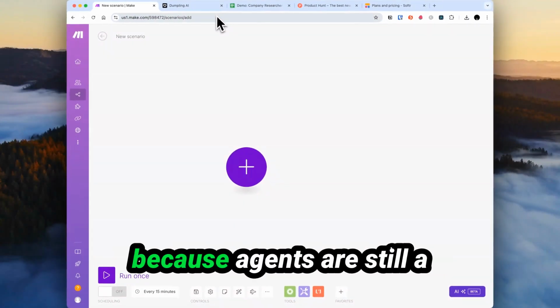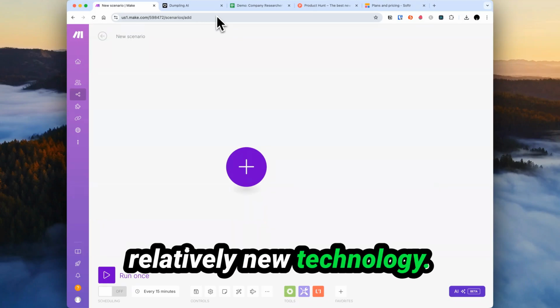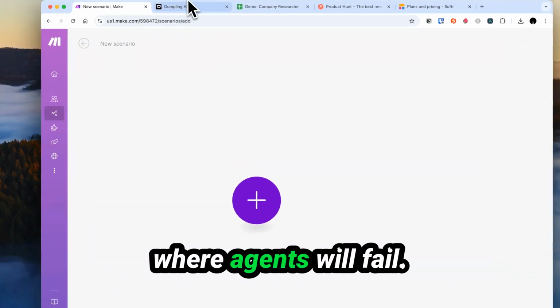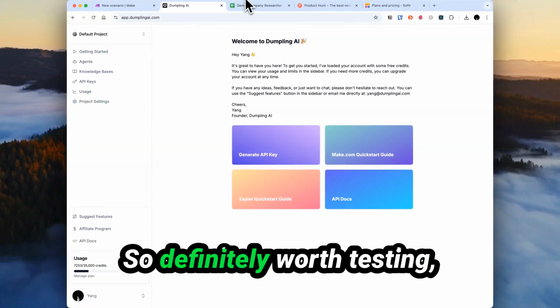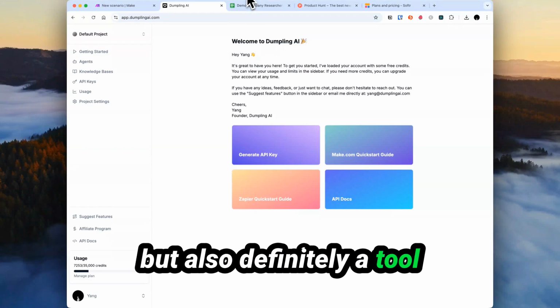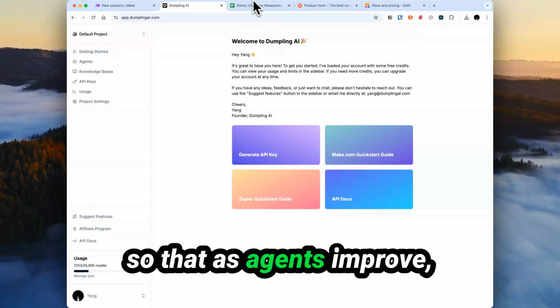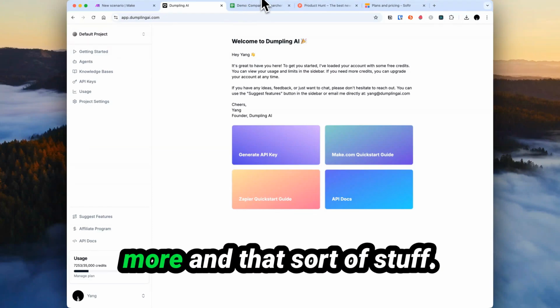Now, it's obviously a balance because AI agents are still a relatively new technology. So there are cases where AI agents will fail and they're a lot less reliable in some use cases. So definitely worth testing, but also definitely a tool that you should learn about so that as AI agents improve, you can start to use them more.